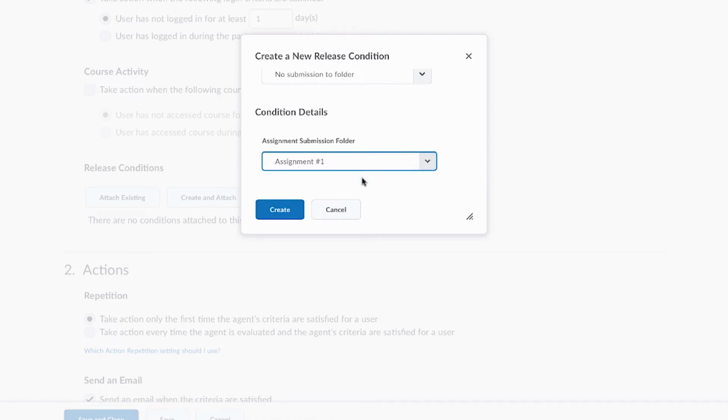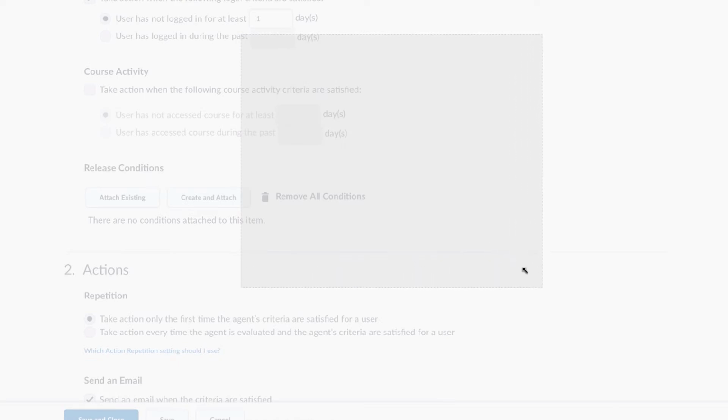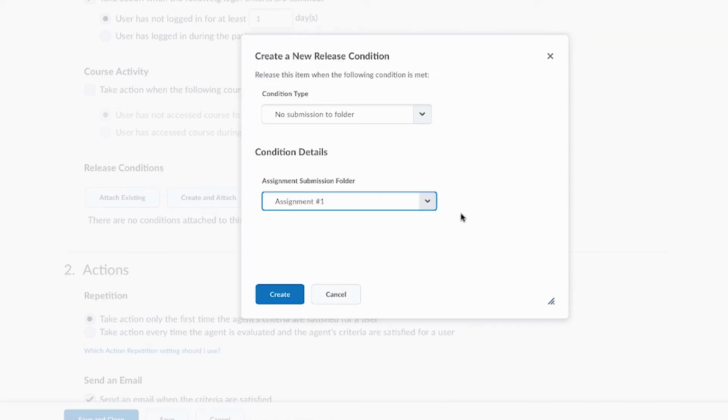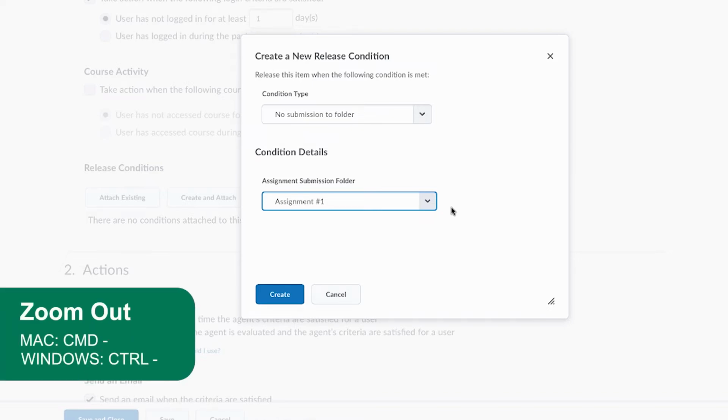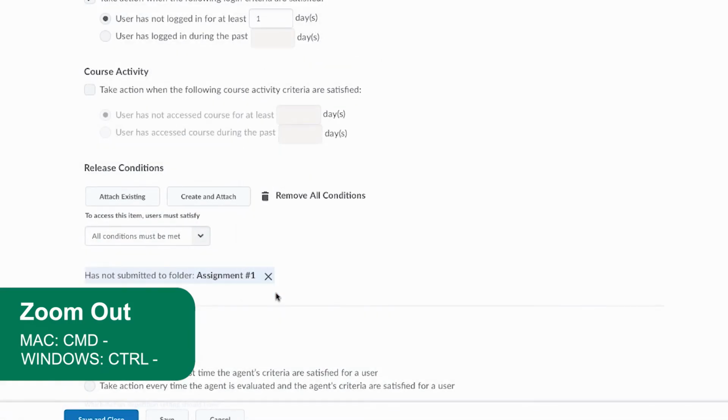Some of the options in the pop-up window may be hard to see depending on the monitor and screen resolution you are using. You may need to expand the window using the drag handle in the bottom right corner or scroll to view the off-window content. Sometimes, zooming out the browser window also helps bring things into view. Click the Create button to set the release condition.